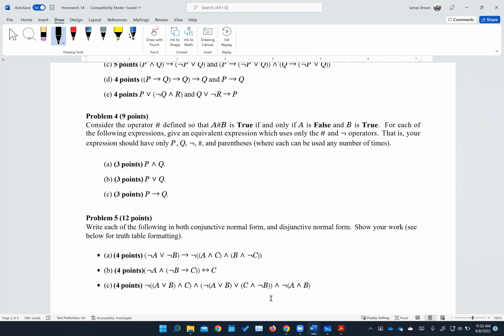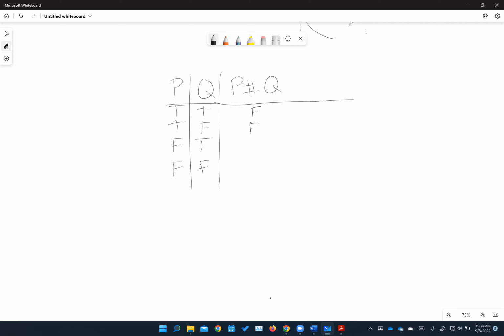All right. So let's work through A, and let's do the truth table for it. So P, Q, P hashtag Q. So this one is false, false, true, false. Again, this is only true if the first variable is false and the second variable is true, which only occurs right here.